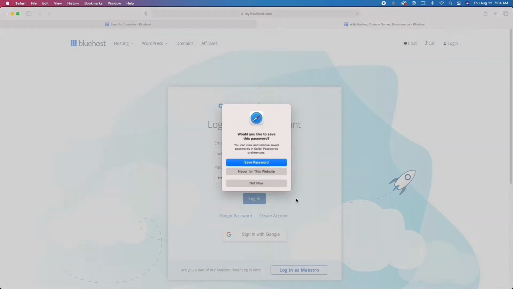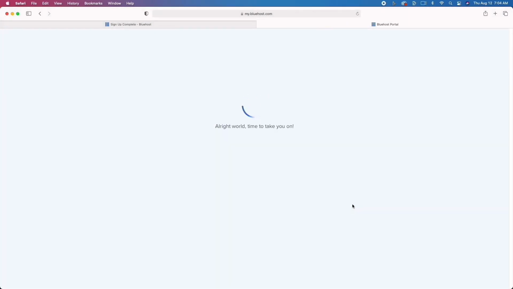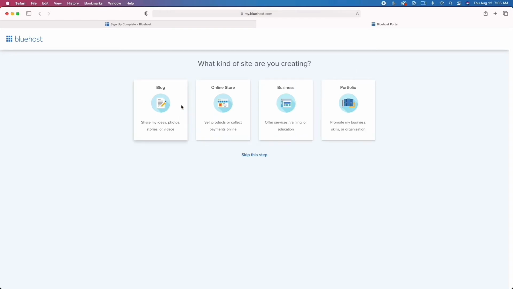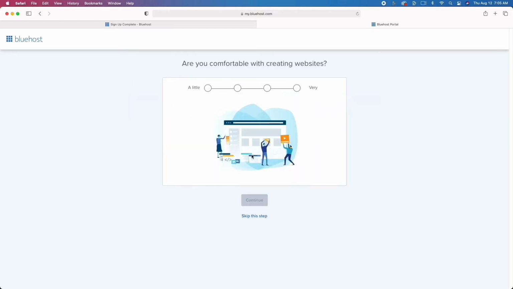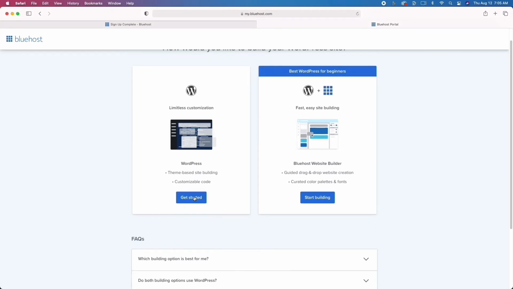So again, I'm not speeding this up at all, and I want you to see what it really takes to create a website. Bluehost is going to do a little bit of work in the background for you, and we're just going to click on skip this step. This first one I clicked on start a blog, but for the next step, just click skip, because we know what we're doing, and I'm actually going to tell you what to do so that we can get up and running. Click get started right here on the left hand side, and then move on.